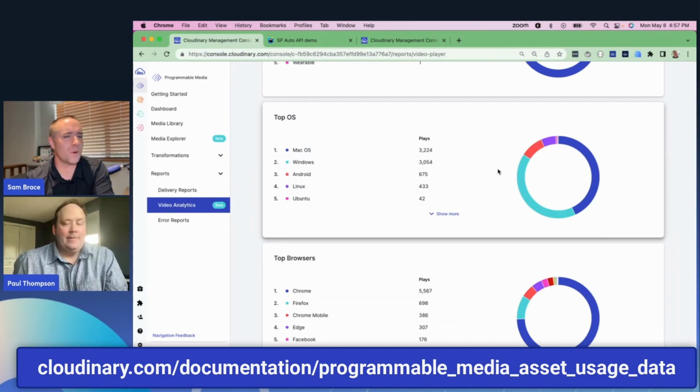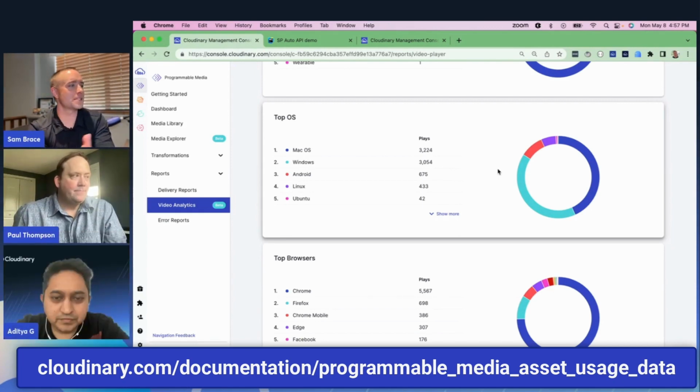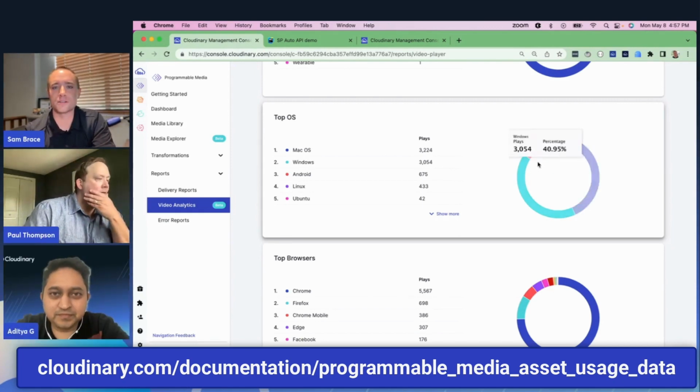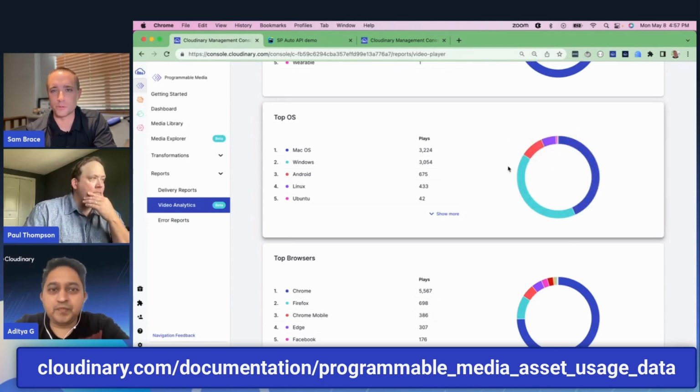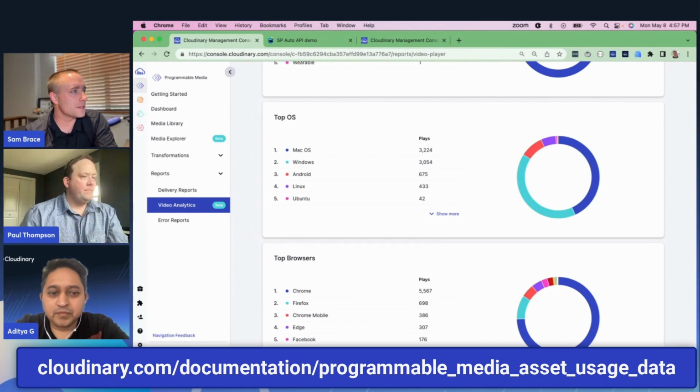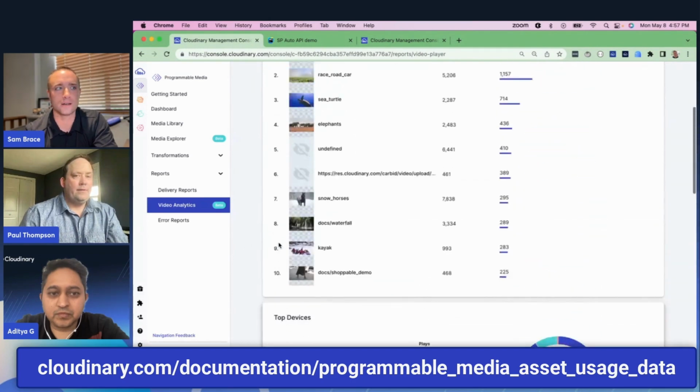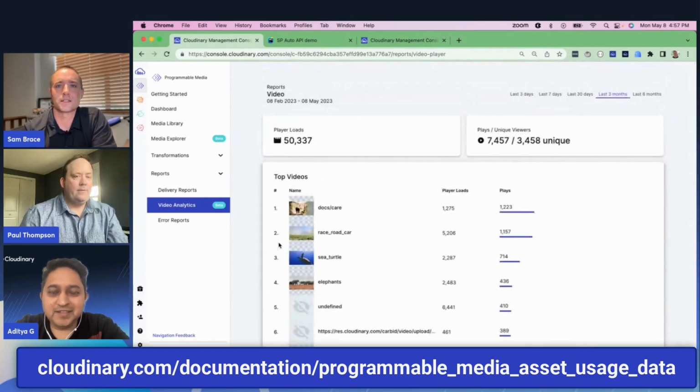Oh, absolutely. So Aditya, we can see here that this is a beta product, and we've already alluded to the fact that it's going to continue to be improved upon and iterated upon. It looks like to me, if I understand this correctly, for people to experience this, they would just simply need to have a programmable media account with Cloudinary. Is that correct? Yes, that's correct.